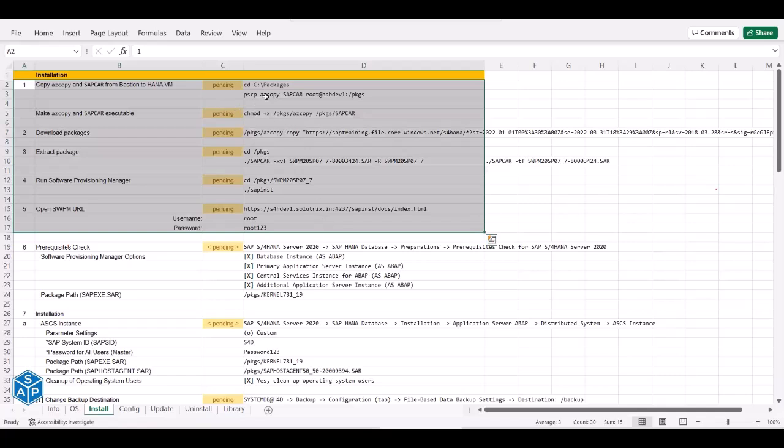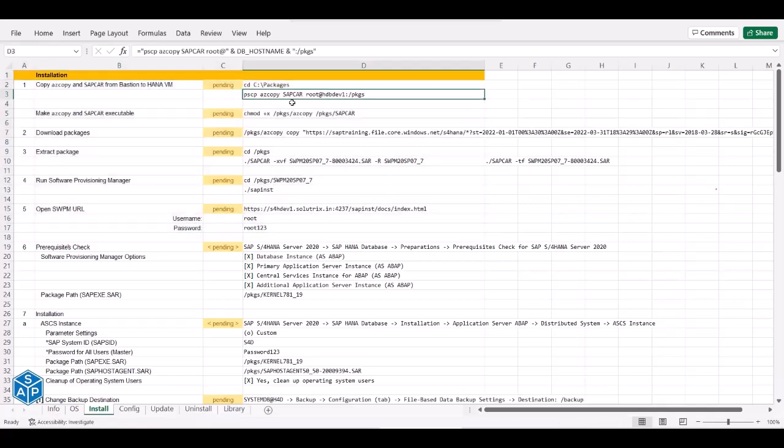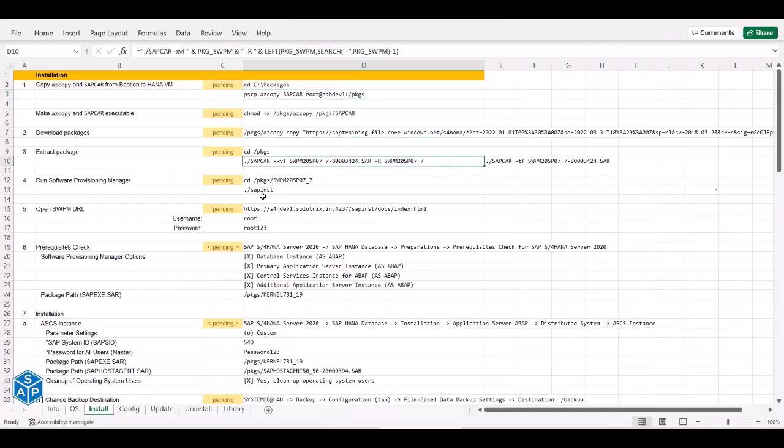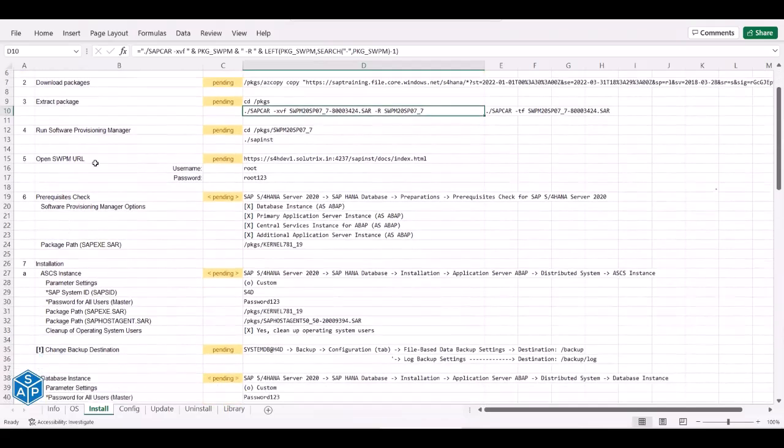We are going to copy the AzCopy utility inside the VM, and the SAPCAR utility. AzCopy is for downloading the packages which are required for installing the S/4HANA 2020 application server, and the SAPCAR utility is for extracting the SWPM package. Here we are extracting the SWPM, and we'll run the SWPM to install SAP HANA. And these are the steps that we are going to follow.